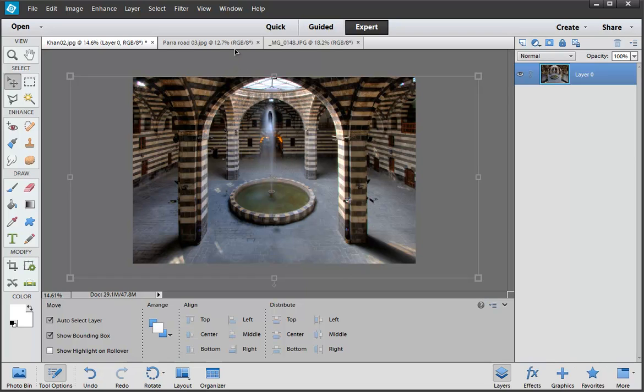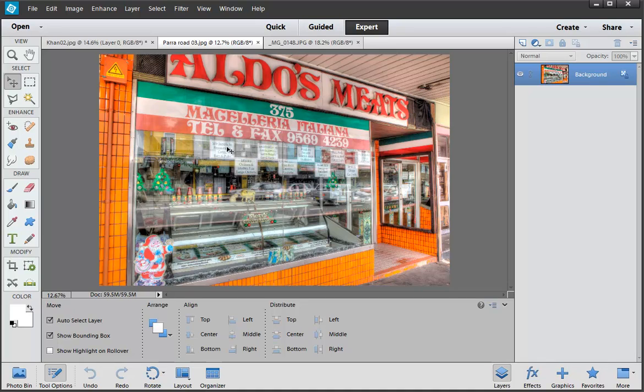Let's go on and have a look at another example. Here's an extreme example here. Aldo's meats. What Aldo's meat, I don't know, but here is a very tricky one, because not only do we have a vanishing point, and I don't particularly want to correct the vanishing point, but the building looks as though it's tilting in at the top a little bit. As you can see here, these verticals are not really vertical.